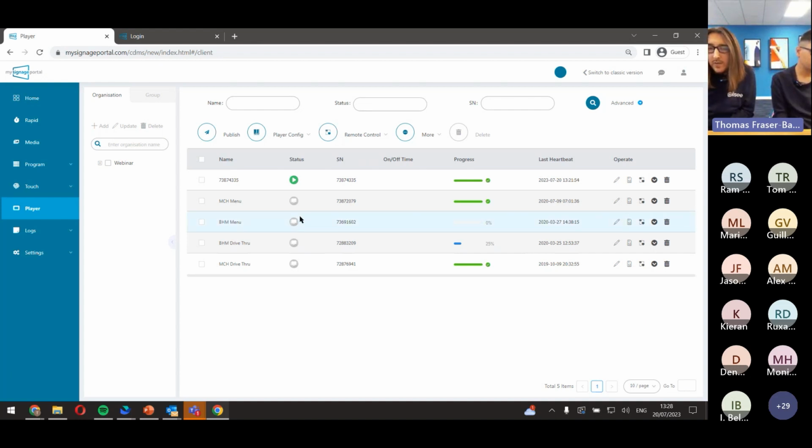So what I've got here is just as an example, 5 screens in this account. 2 of them are menus and 2 of them are drive-throughs, and these are actually for different locations. So I've got this one as Birmingham and this one as Manchester. I've obviously just abbreviated it, right?